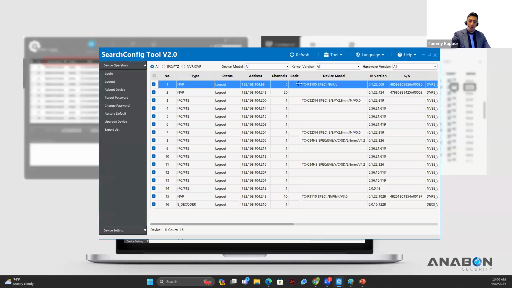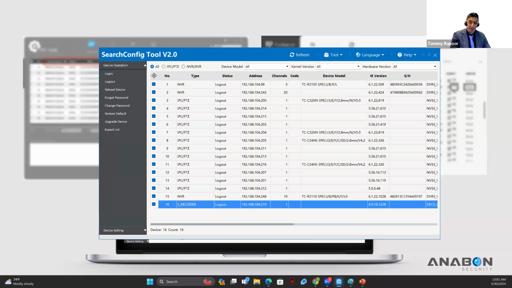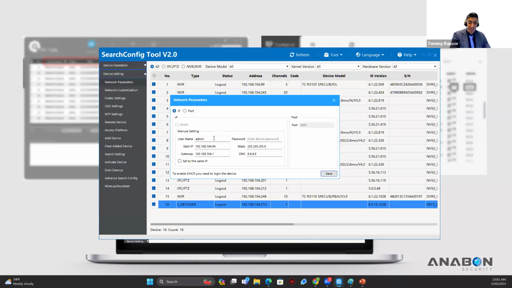All right, so I see all the cameras and NVRs here again, and it says NVR, IPC, or PTZ, and decoder. I can check them all here and then go for stream settings and change them all from H.265 to H.264. I can change all the IP addresses at the same time. Like I can go with device setting, network parameters, and it will ask for the starting IP address, let's say 192.168.1.100. It will change them all to 100, 101, 102, 3, 4, 5, 6, till all the 16 devices that I have.